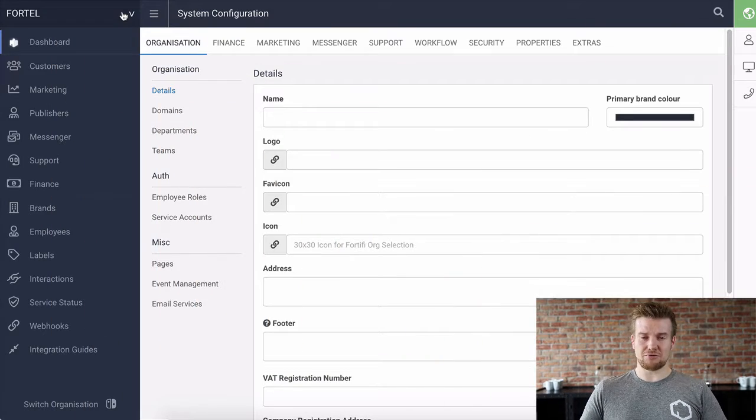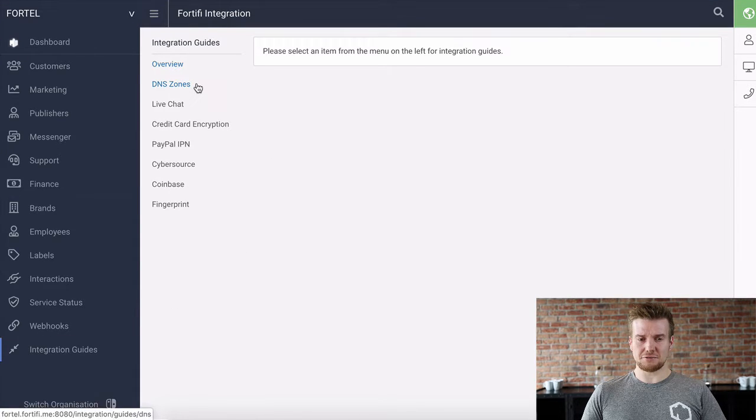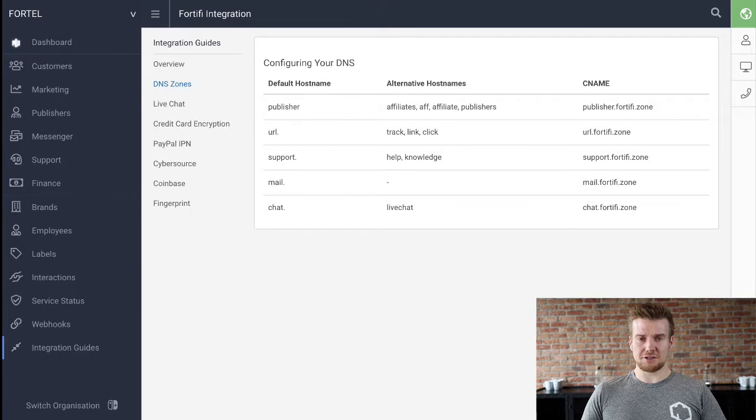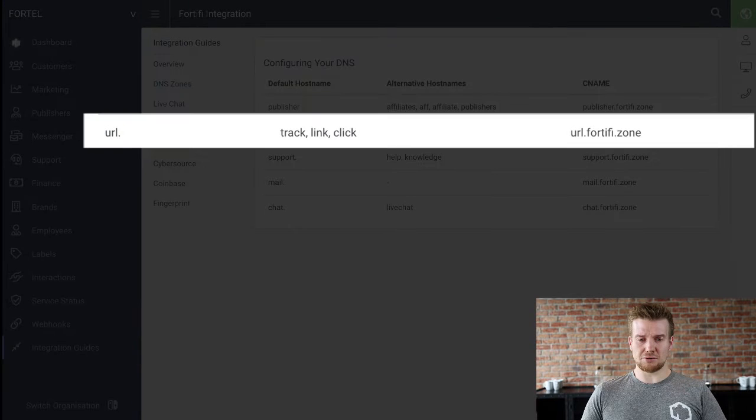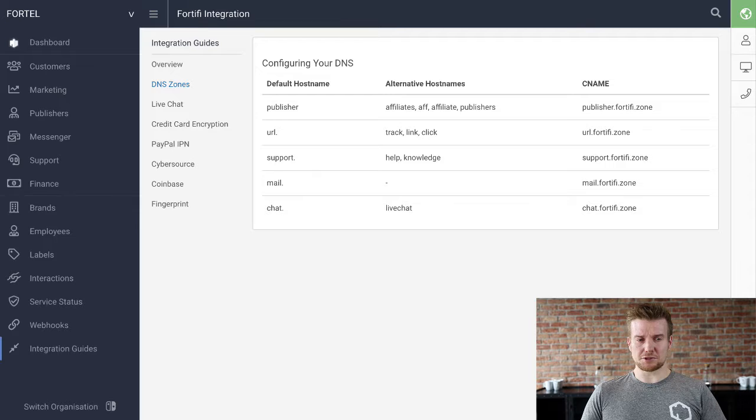So to get started, in Fortifi, within the navigation menu on the left, click on Integration Guides. From here, click on DNS Zones, and you will see how to configure your DNS for marketing. The one that we're interested in is the URL or track or link or click. These need to be altered in your DNS settings to forward to the CNAME of url.fortifi.zone. There is a video on configuring your DNS, so do have a look at that if you haven't seen it already. But once you've configured your DNS settings, we can now create a publisher record.